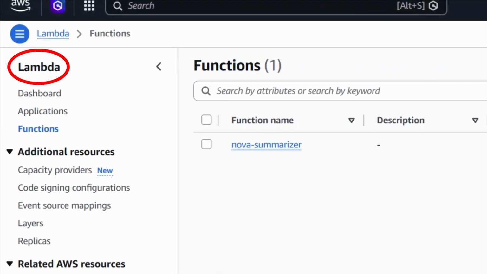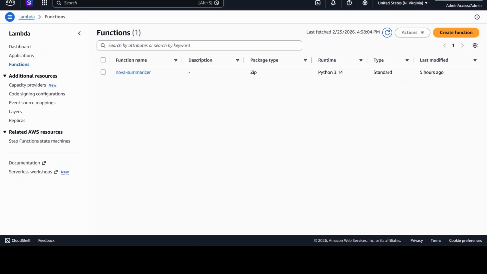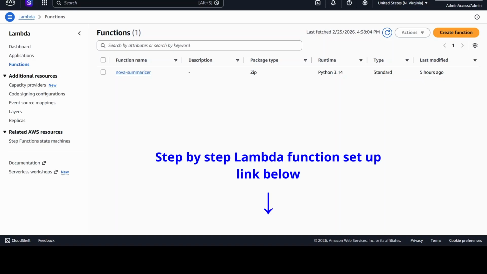Lambda lets you run code in the cloud without managing any servers. You just upload your code and run it. As you can see, I've already created the Lambda function here called Nova Summarizer. You'll need to create this Lambda function before you try this demo yourself. It's really easy to set up, and I've included step-by-step instructions on how to set up the Lambda function and create the test event in my GitHub repo linked in the description below.